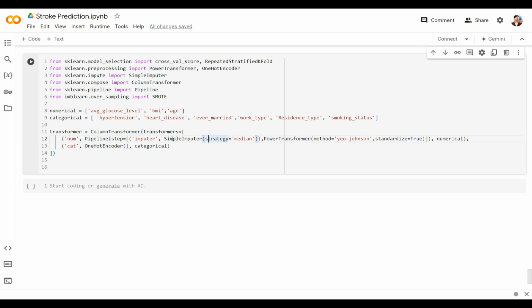Those are the transformations that we need to do on the numerical columns. For these three columns we will use simple imputer to replace the null values with the median value, then power transformer with standardization. Okay, and next is categorical variable, isn't it? So next is our categorical variable, and we only need to do one thing, encode it.